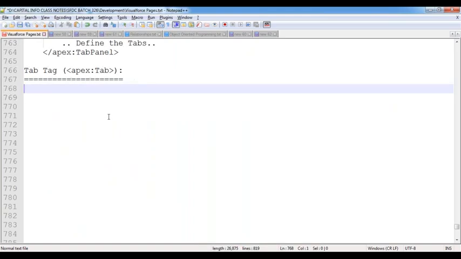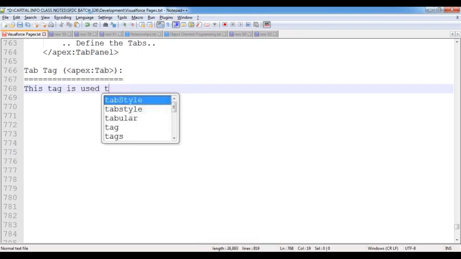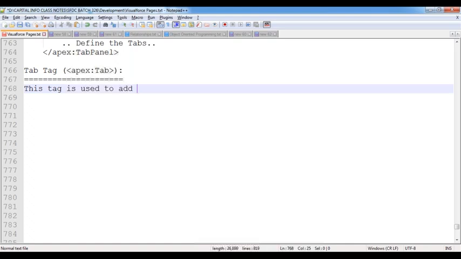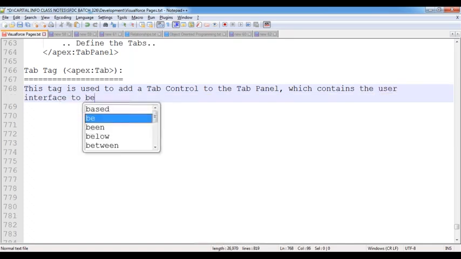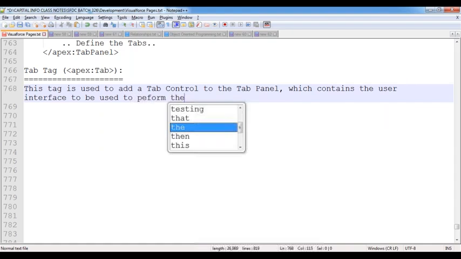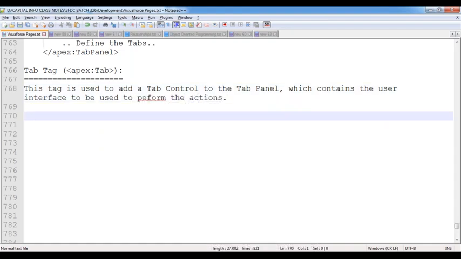Now, the tab tag. So what is the use of this tab tag? Now let's see practically. This tag is used to add a tab control to the tab panel, which contains the user interface to be used to perform the actions.